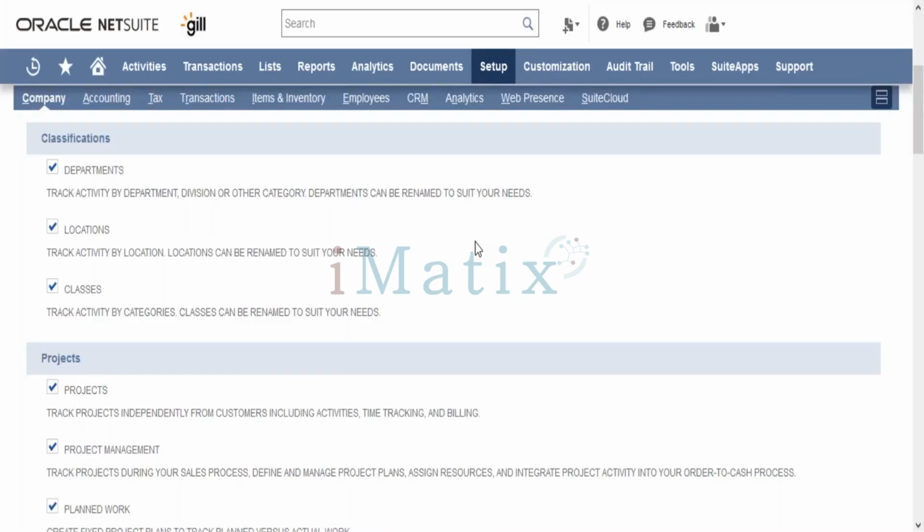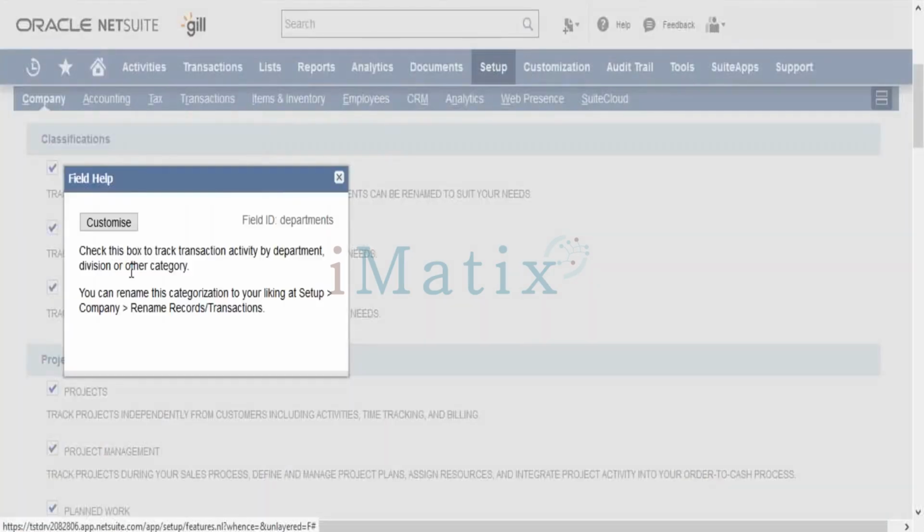In case you are not able to understand what a particular feature means, then you can go through all that help. In case you want to know the field level help as well, you can just click on the label and you can have the field level help associated with that particular feature or field.